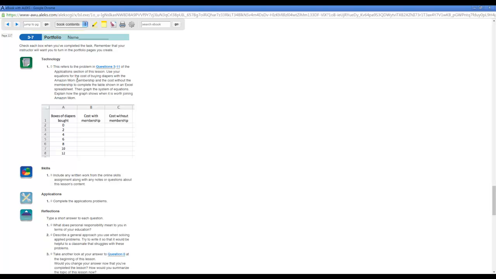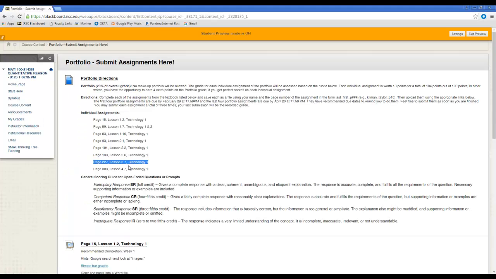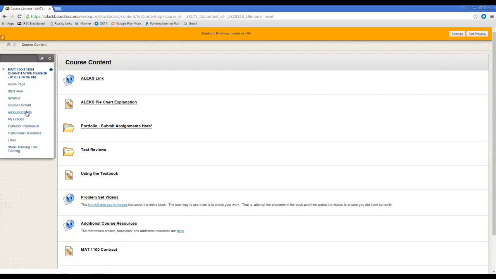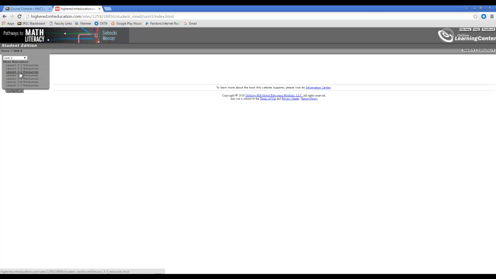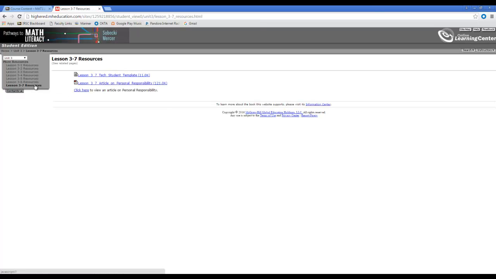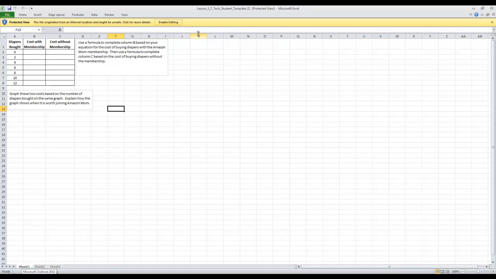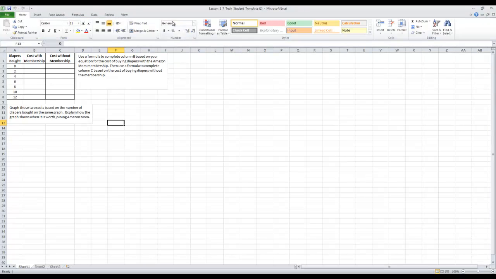Okay? Alright, there is a template, just like there has been for other portfolios. If you go back to Blackboard, go to course content, go to additional course resources, let it load, go up here. That was Unit 3, Lesson 7, I believe it was. Yeah, I think this is it. So download the template, open it up. Okay, so remember you have to hit Enable Editing up here because it downloads in a read-only state at first. So there we go, so now we can edit it.